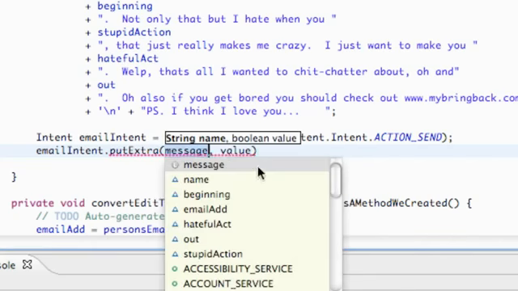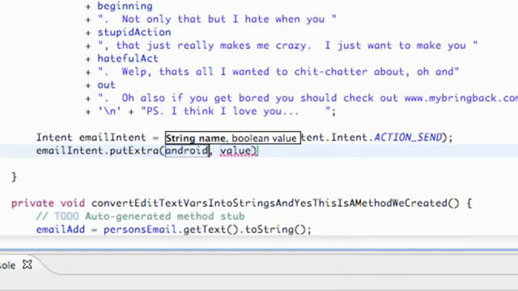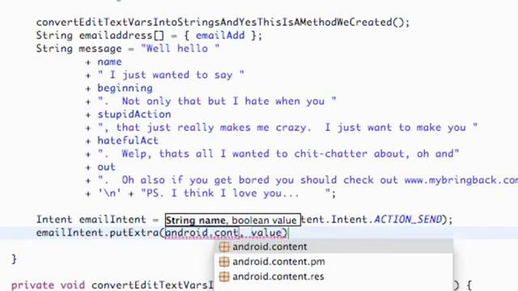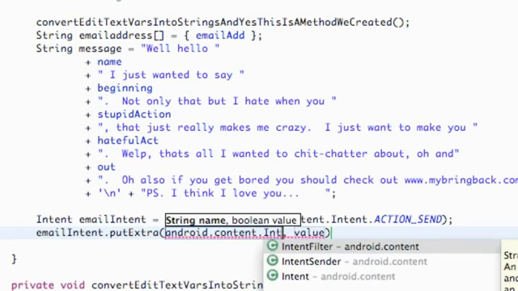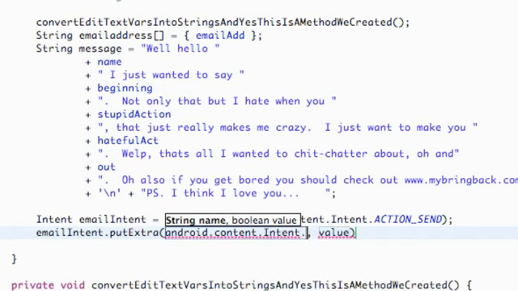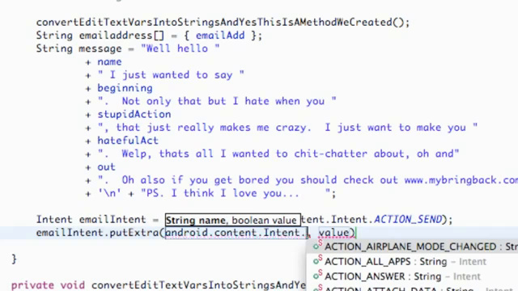So we're just going to click on one of these, and for the first one, again, it's kind of a string reference, and again we're going to say android.content.Intent dot EXTRA_EMAIL.